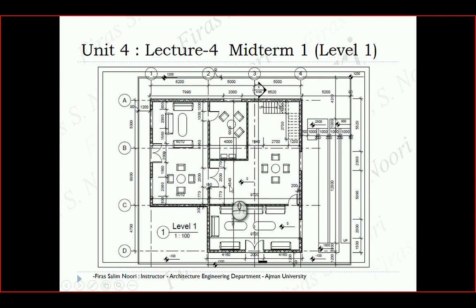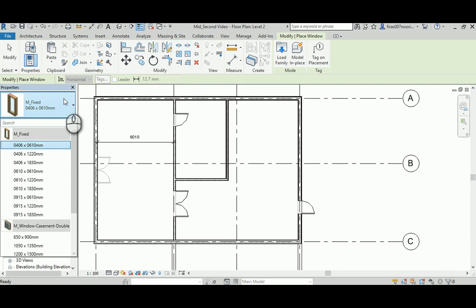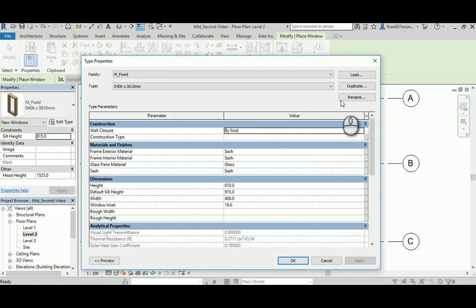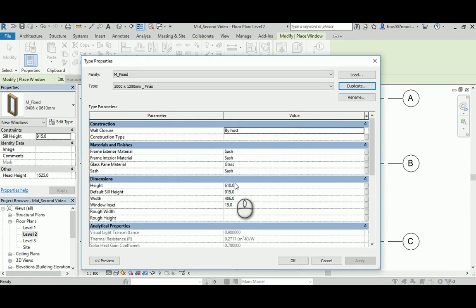Now windows, and that's the one here. There are 2 here, so let's start with those. So again, I'm going to go window. You can use the default one and just amend it. So edit type, and I'm going to duplicate that, and let's say it's 2000 by 1300, and again my name on it. Really, you need to put your name so you can remember that you are the one who did that. Height again is 1300, the sill is specifically 900, and the width 2000.